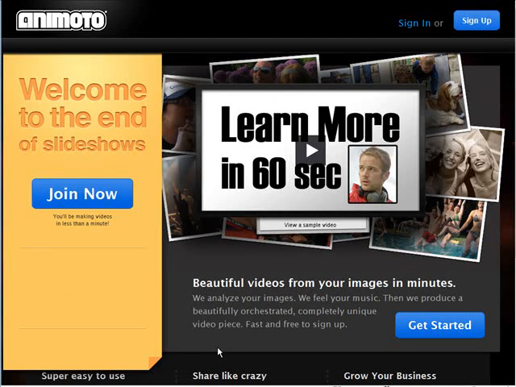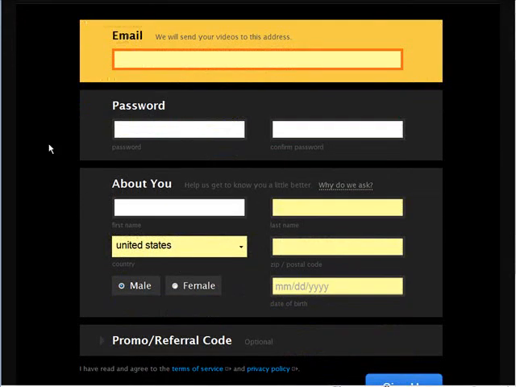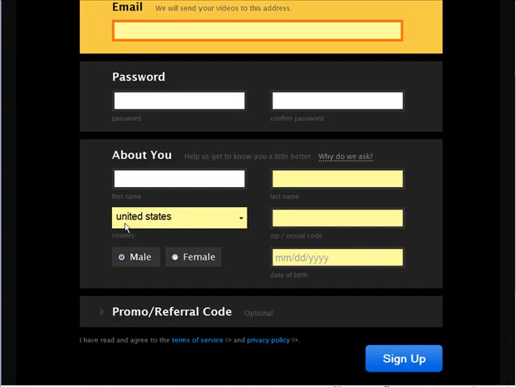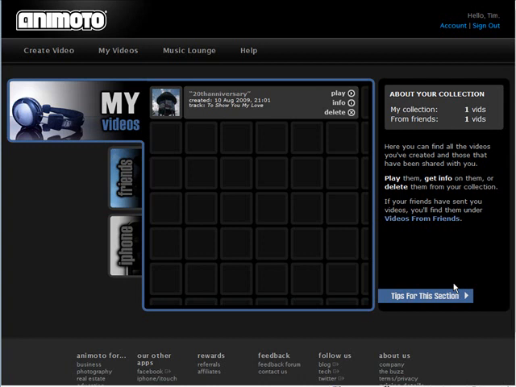Okay, so let's get started now. It's really as simple as signing up first. Just click the sign up button and then go through and set up your account. As you can see, there isn't much to it. Email, a password, a little bit about you, where you live, your name, your age, zip code, whether you're male or female, and a promotional code if you have one. Sign up. It's as simple as that.